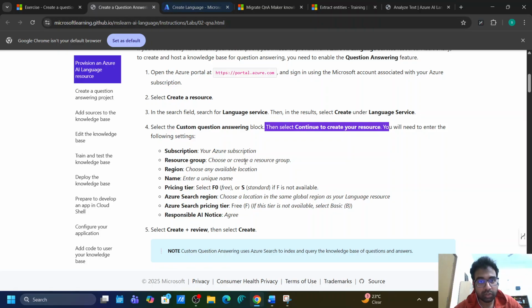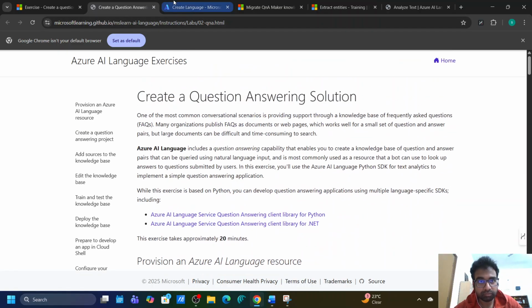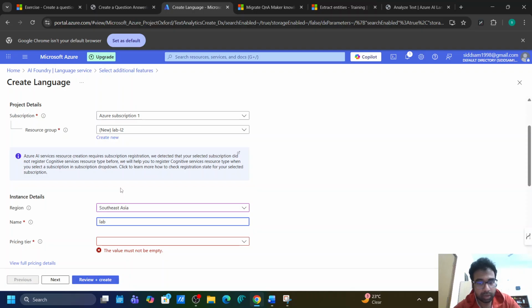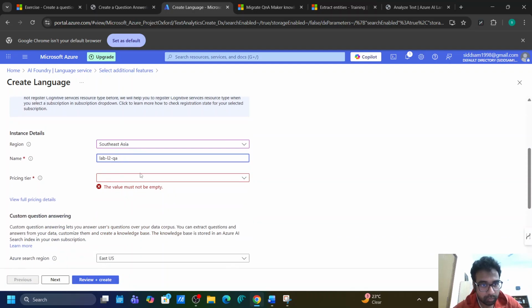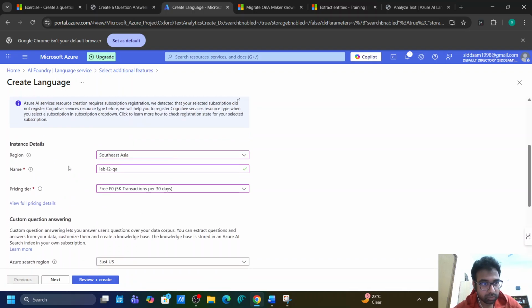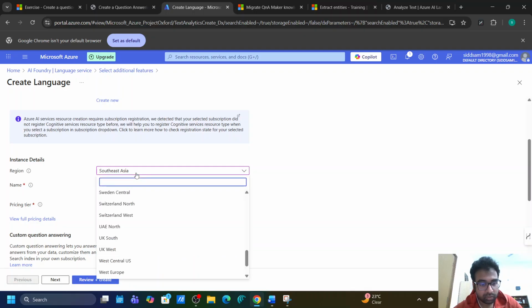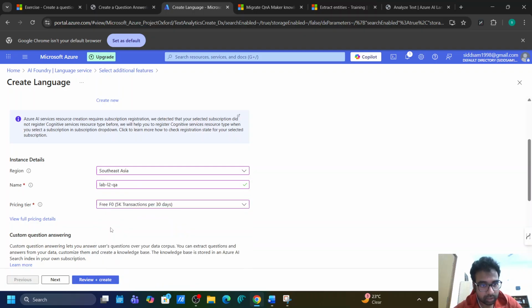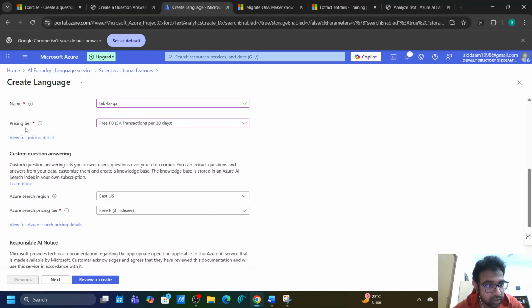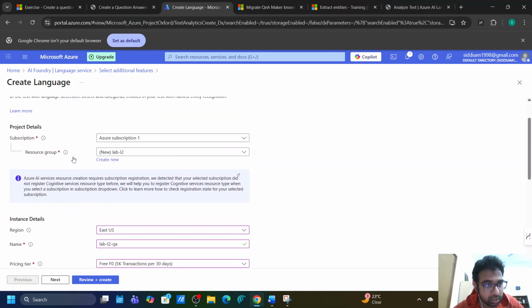So we have to give it a unique name. Let us give it the same name, which is lab L2 question answering, right? Pricing tier. So we will select free pricing tier. Region. So let's select East US only. So East US, right? And this is for custom question answering.